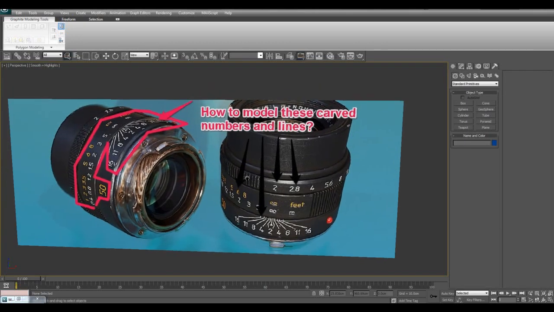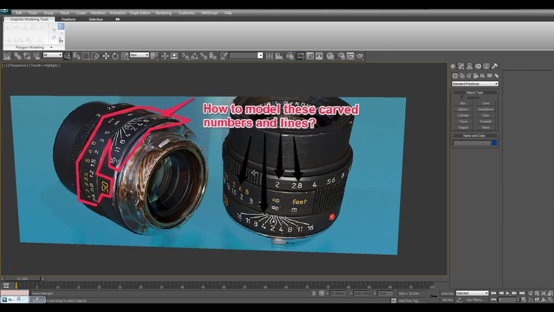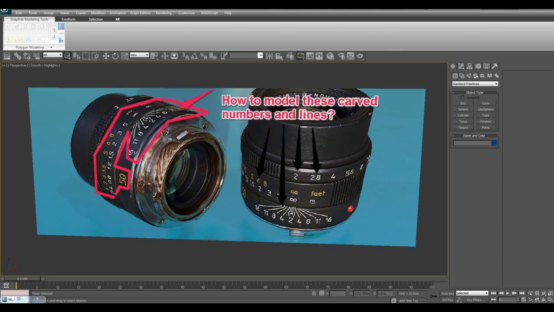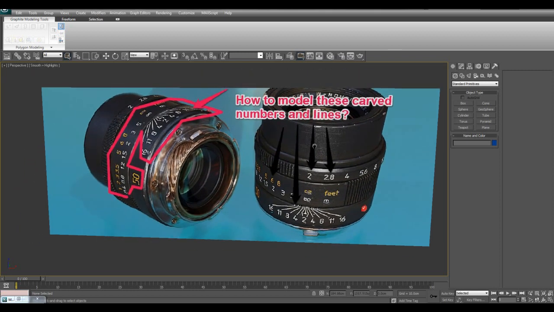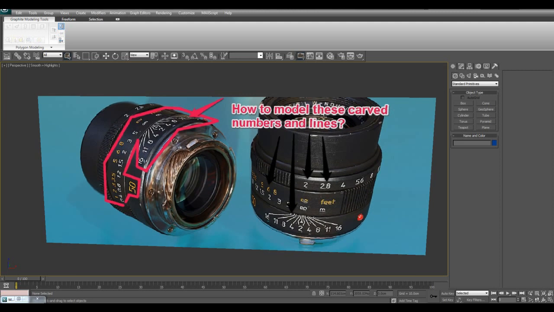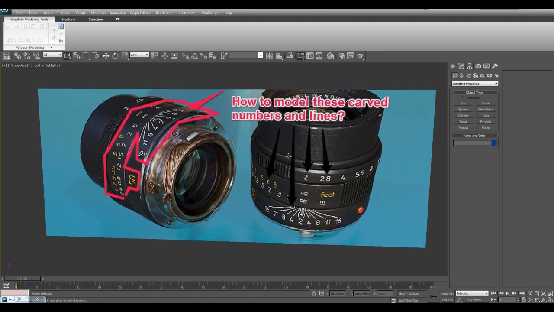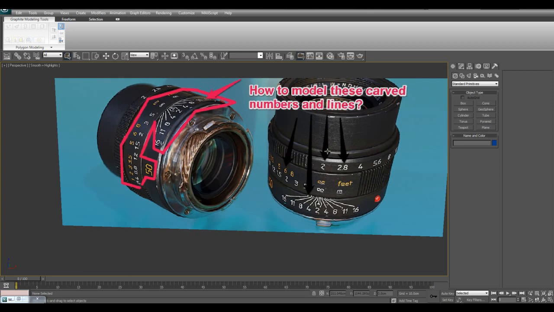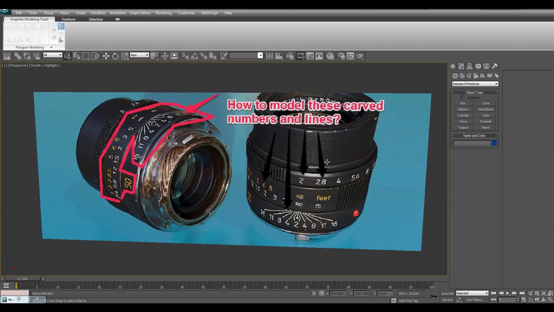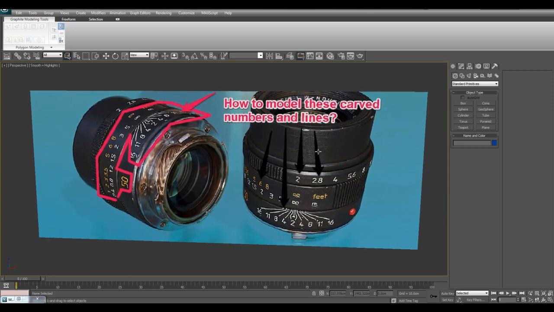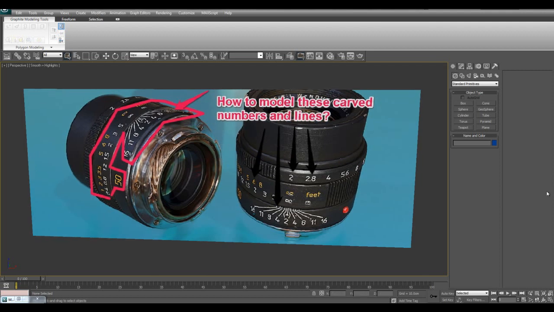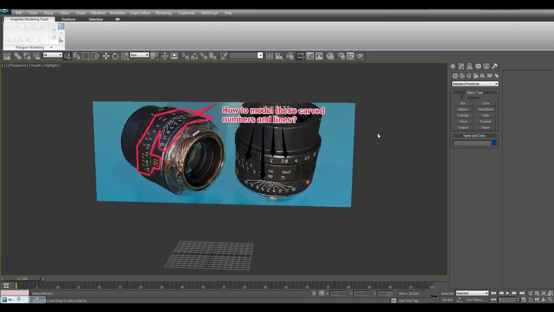So I got a question about how you can model in these kinds of carved numbers and lines. And what I have to say is that it's not really feasible or necessary to actually model it. A better idea would be to create a texture, a black and white texture that we can use as a mask or a bump texture or a displacement map. So I'll show you how we can go ahead and do that.